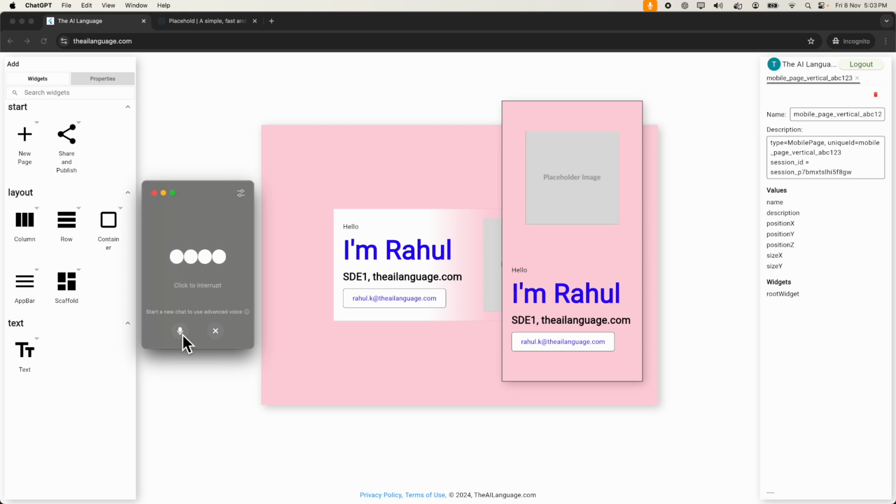I've added the light pink background to the mobile page and applied padding of 20 units on all sides to create space. Additionally, the column containing the image and name details is now center aligned on the cross axis. Let me know if you need more adjustments.